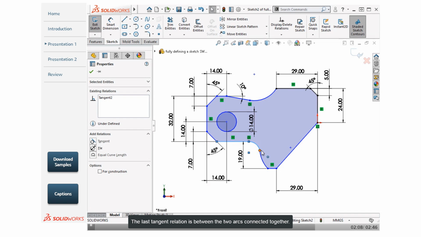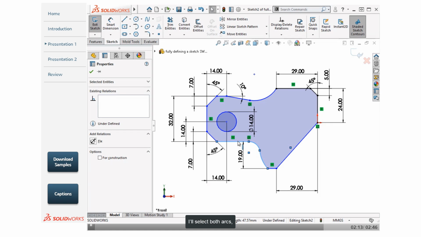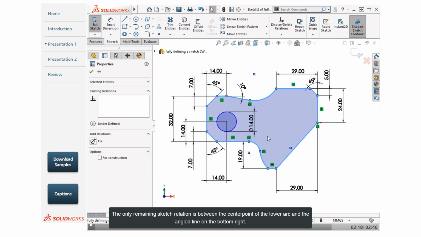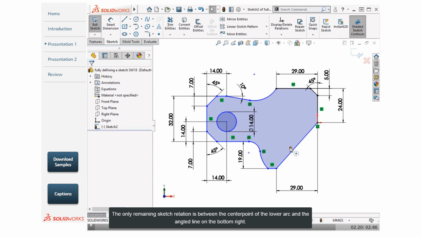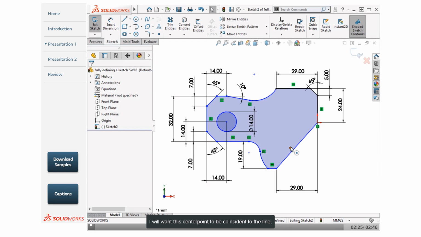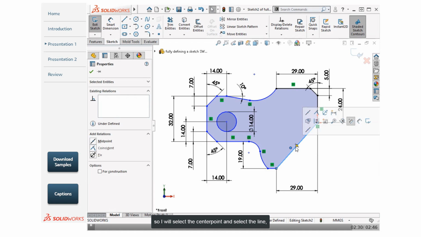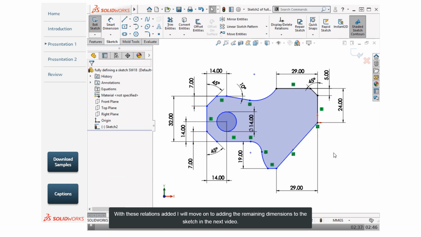The last tangent relation is between the two arcs connected together. I'll select both arcs and set the last tangent relation. The only remaining sketch relation is between the center point of the lower arc and the angled line on the bottom right. I will want this center point to be coincident to the line, so I will select the center point and select the line, and choose a coincident relation. Now the center point will remain on the line. With these relations added, I will move on to adding the remaining dimensions to the sketch in the next video.